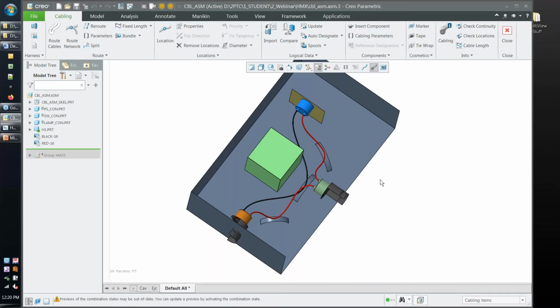But if we have a design automation that's manipulating the position of objects in 3D in some way, or the mechanism is moving and that is subsequently moving something that a harness is attached to, Creo would be regenerating those harness lengths and all of that stuff as a part of that process, just like it would any other mechanical objects on the cabling side.